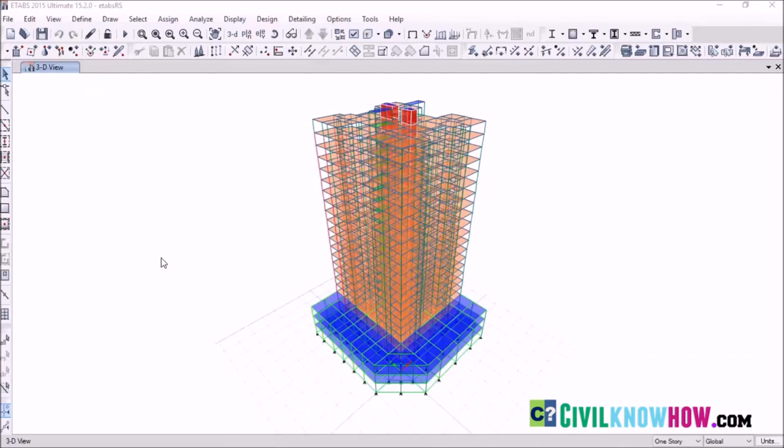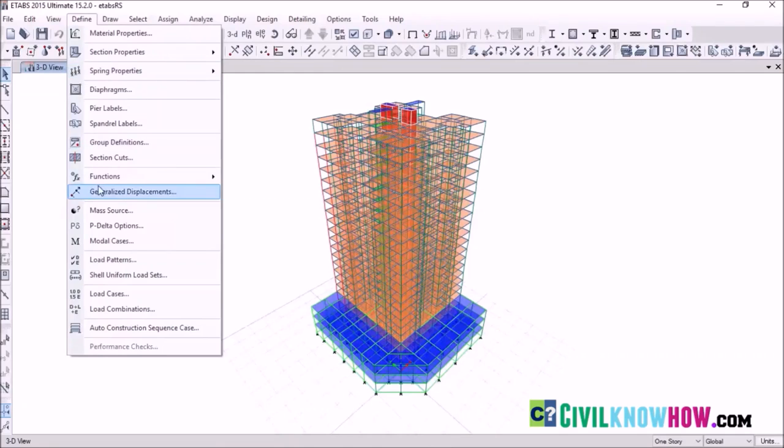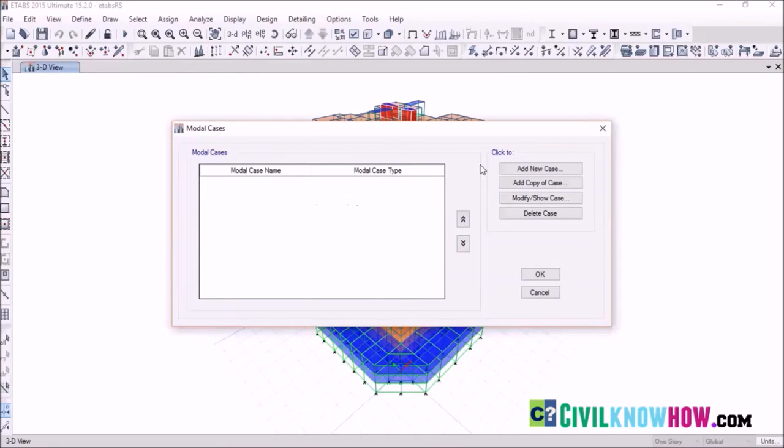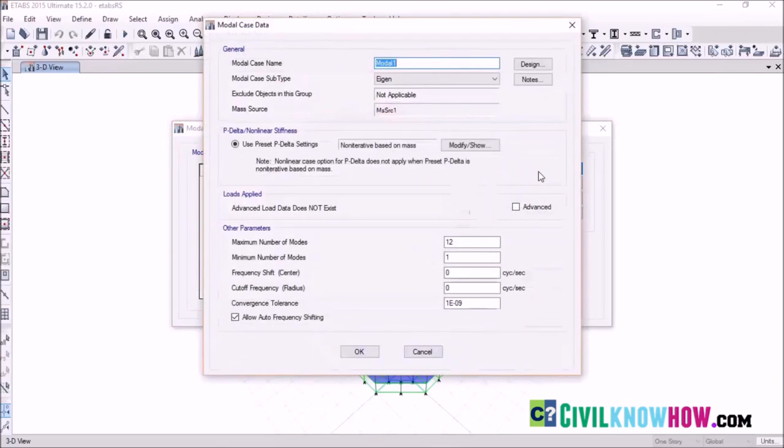Next, we need to define the modal cases. For that, go to Define and select the modal cases. Here let's add a new case, and we will keep the name as Modal 1 itself. Under modal case subtype, there are 2 types of methods you can opt for, either an Eigen or a Ritz method. Here we will go with the Eigen method.